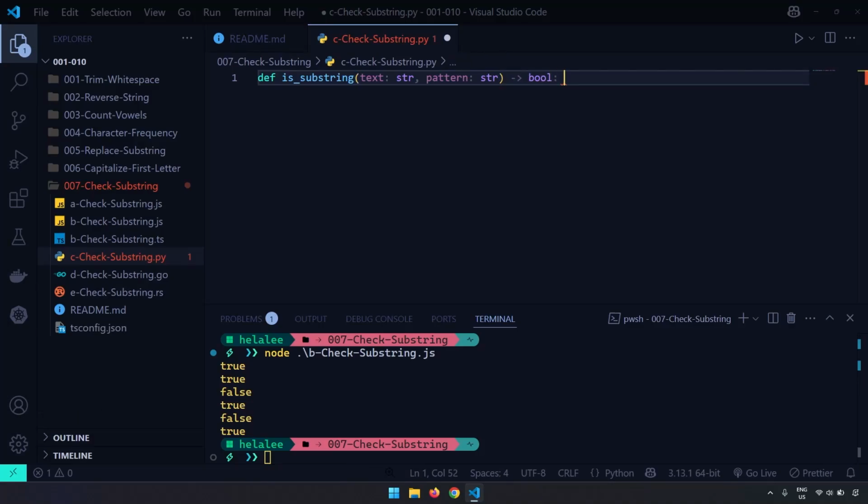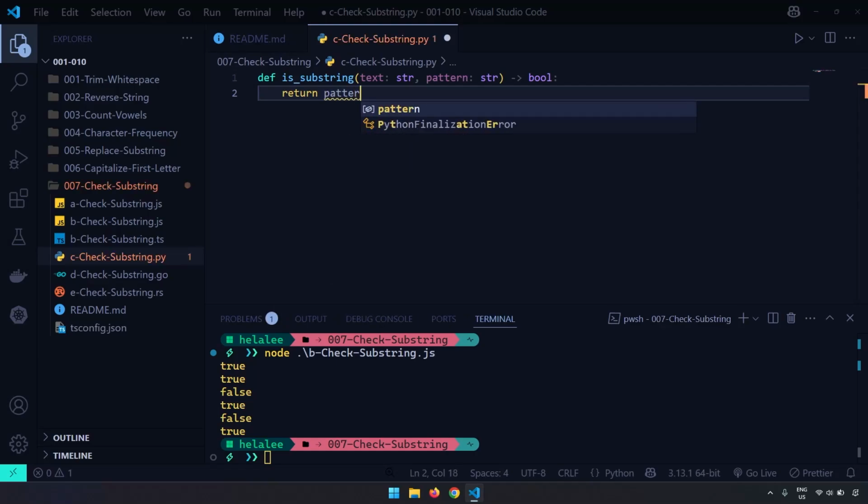And in Python, the way the function block works is we don't have any curly braces, we just have indentation. So as soon as you do a colon and hit enter, it's going to indent it for you. Now, what do we want to do here? Well, we want to check return. What do we want to check? We want to check if our pattern exists inside of our text, and that's it.